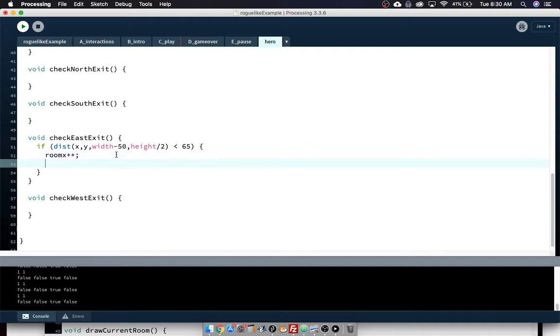And then we have to move our player. I'm just going to move it to the center of the screen for simplicity, but we don't want it to be still on the edge of the screen, or we'll be touching the new east door when we transfer over to the next side. So I'm just going to put the character in the center of the screen for simplicity, and you guys can adjust that.